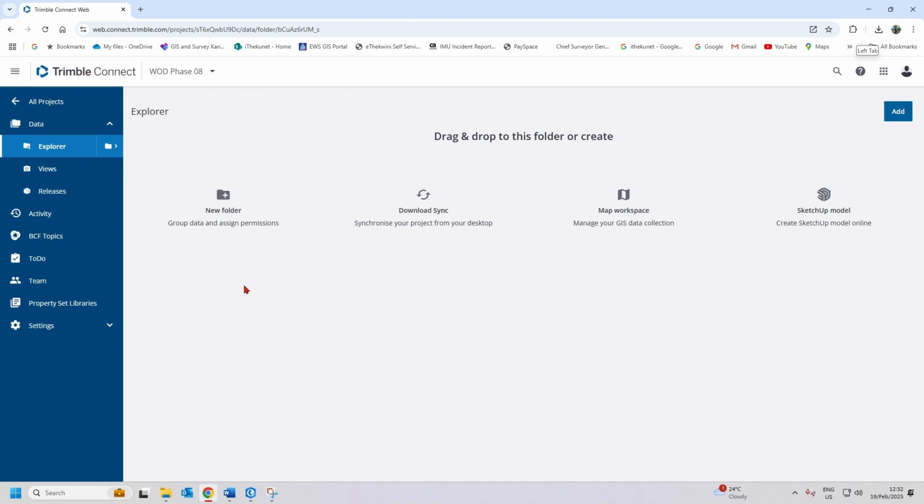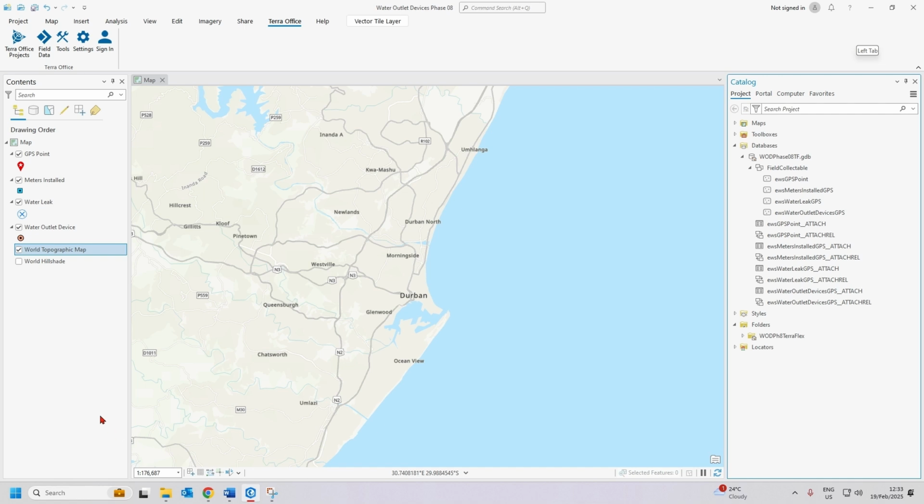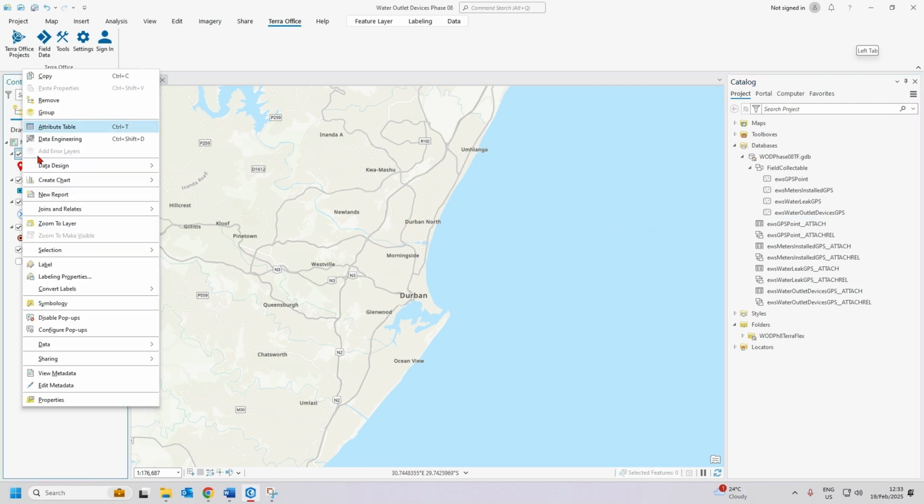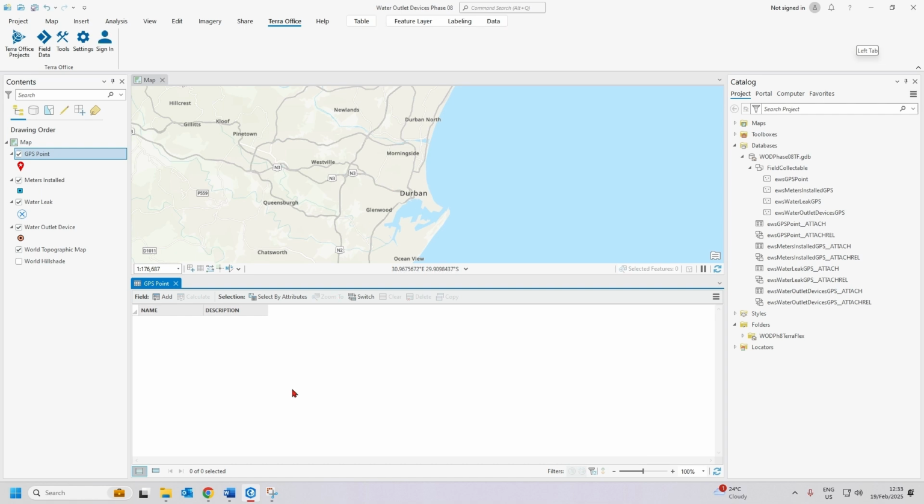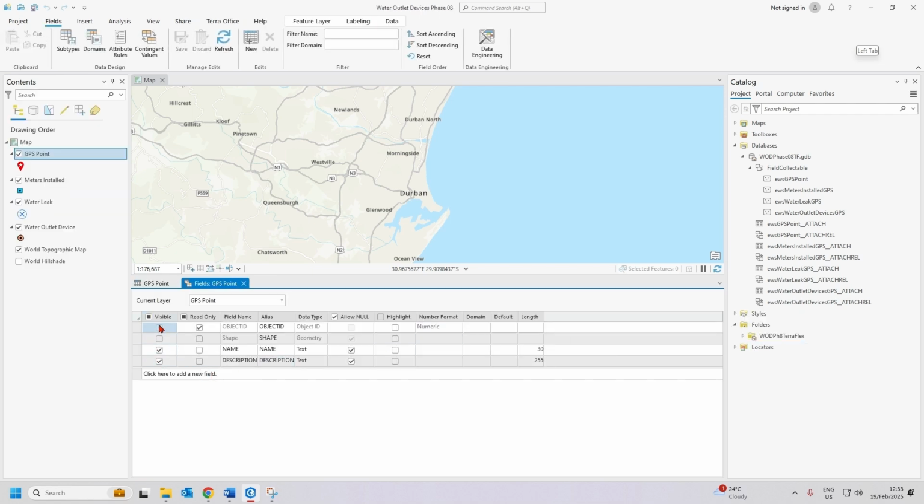on Trimble Connect, we will then go back through to our ArcPro, where we've set up the GDBs, the GDB, as well as the form schema. Okay, so just as a recap, you switch off visibility on fields that you do not want to be collected on site, and make things nullable or not nullable depending on whether you want it to be required on the field or not.